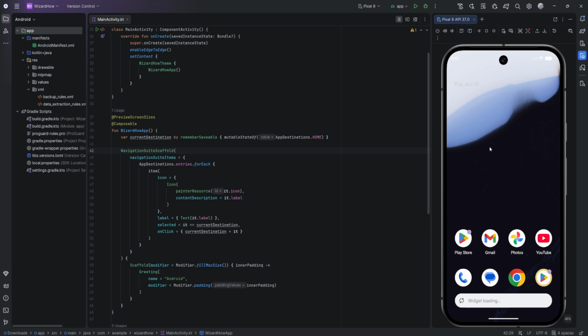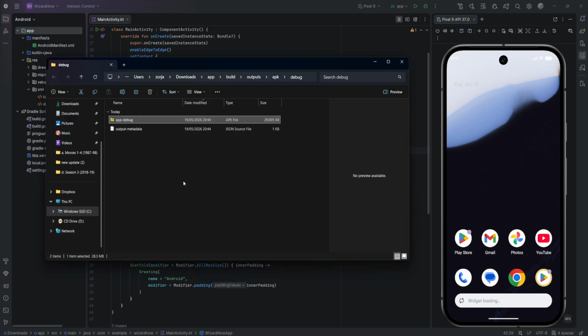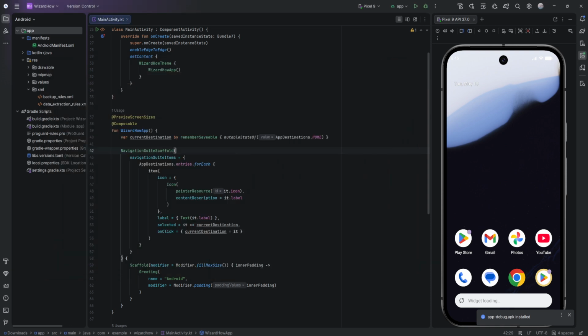Now, what we need to do is just open the computer's file explorer and find where we have this APK file. Okay, now we have it. Now what we need to do is just drag and drop the APK file to our screen on the emulator. As you can see, it's installing the app. We will need to wait a little bit, so the emulator will automatically install the app in the background.